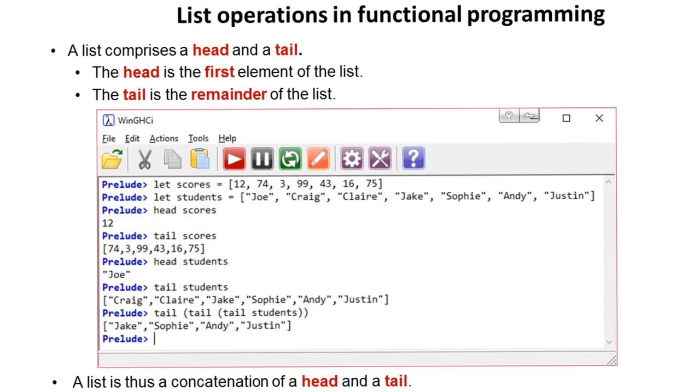It is also possible to say tail, and then inside it call tail, and then inside it call tail, and then call students. And of course what we're doing there, effectively, is just pulling back these items. So have a little practice of these in Haskell until you're happy and familiar with those commands, and then move on.